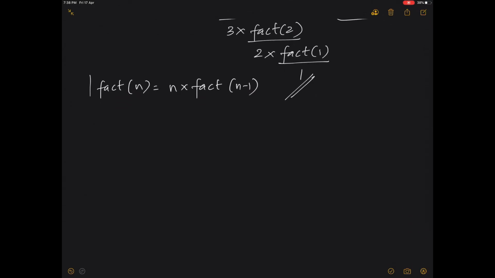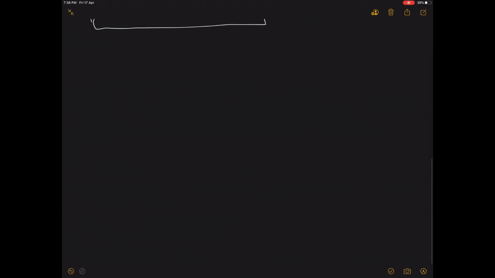Now you see there is a recursive function called here. And where does it terminate? It terminates when n's value reaches 0 or 1. So now let's write the factorial function call. It's exactly similar to the sum function.